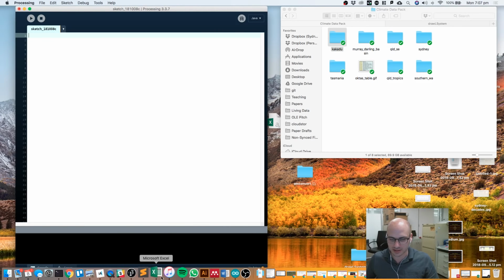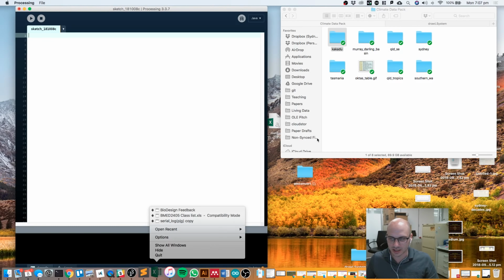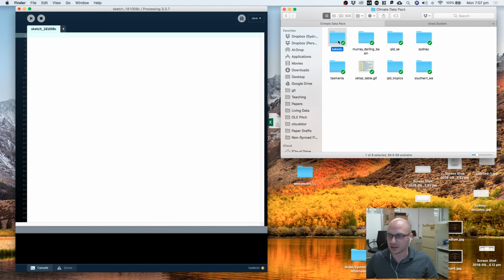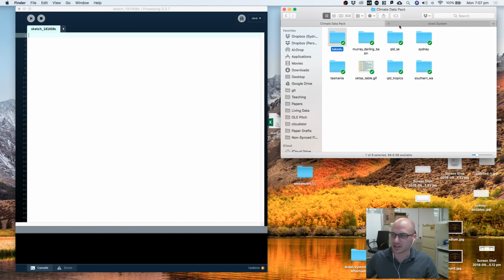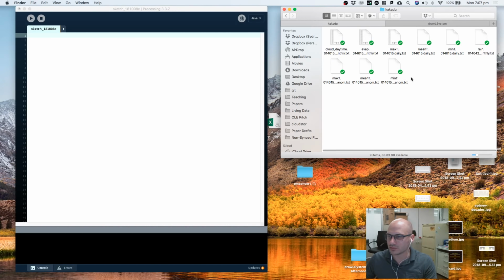I've got a zillion things open, as you can see. Actually, I need to open up the data in there. So rainfall. Do we want to look at? Let's have a look at Kakadu for rainfall, I guess, because that's a tropical area. So we have cloud, evaporation, max, mean, minimum temperature, and this one's rainfall here.